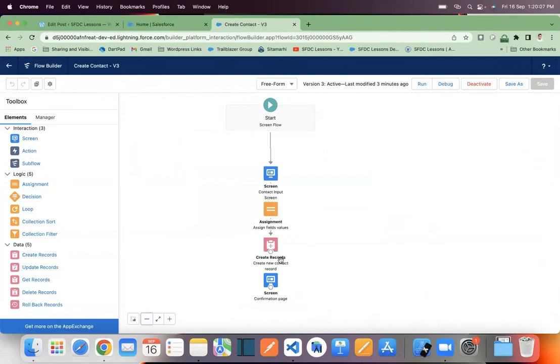I have used a create record element to create a contact record in Salesforce database. So there is a chance that this element will fail due to system or custom validation or any kind of technical errors, right? So first, let's check what is the current behavior of this flow when it will fail, and then we'll handle the error and display the errors to the user.